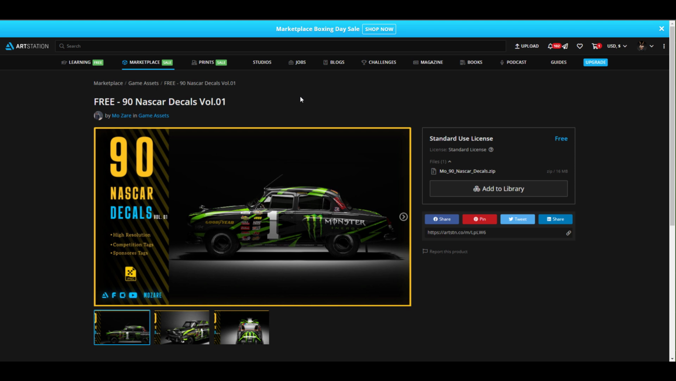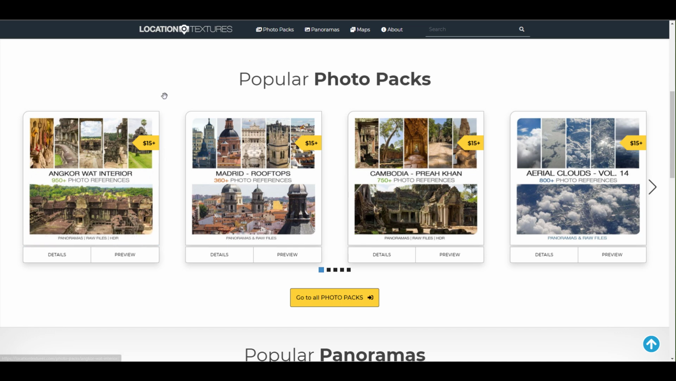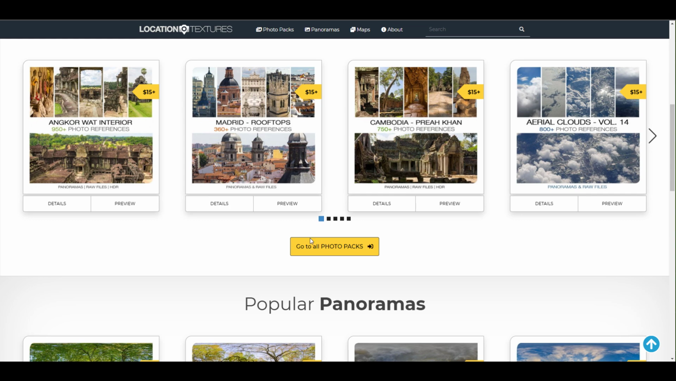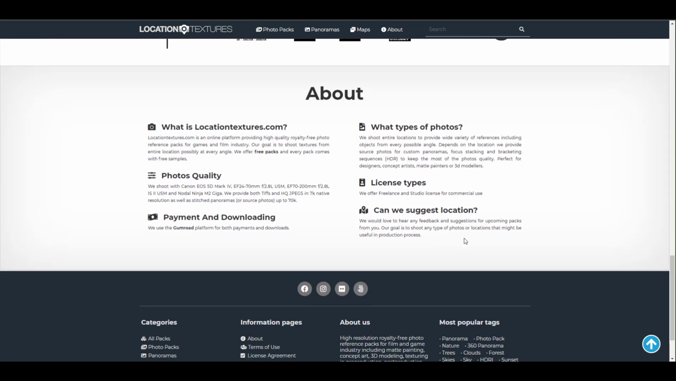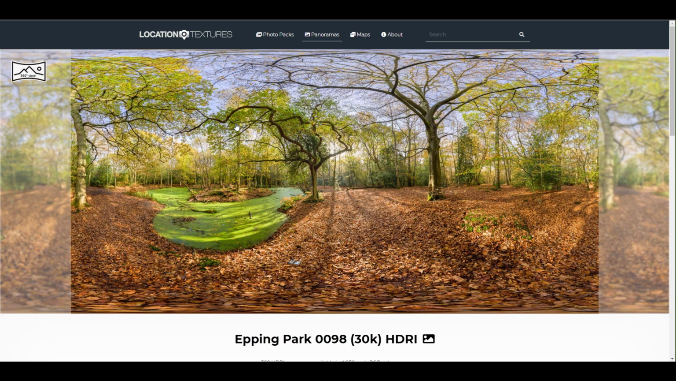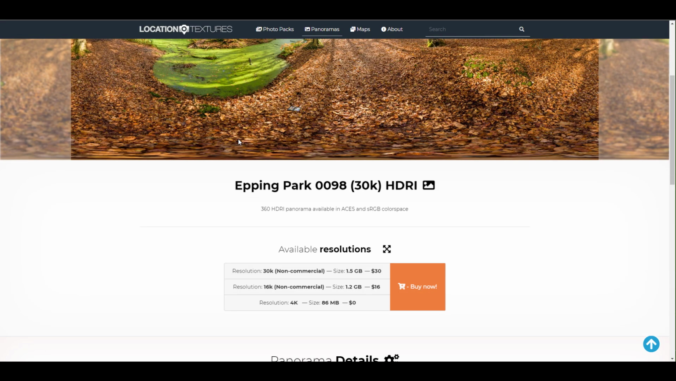And yes, there is one more, and it's called Location Textures. Now we've already talked about Location Textures before, but it makes sense to talk about it again as most people have actually asked for this. If you're looking for HDRIs and panoramic stuff, you're looking for Location Textures, then you should go over to locationtextures.com and check out some of the beautiful things that they have.